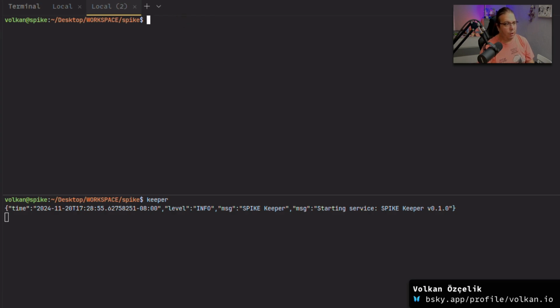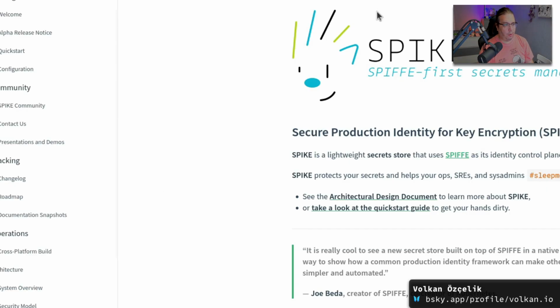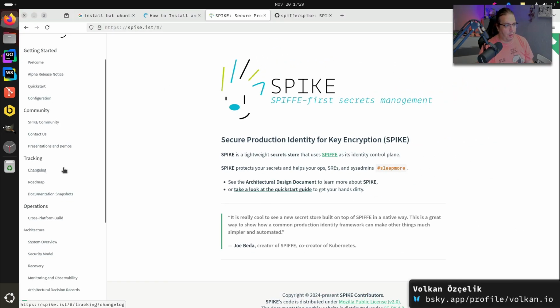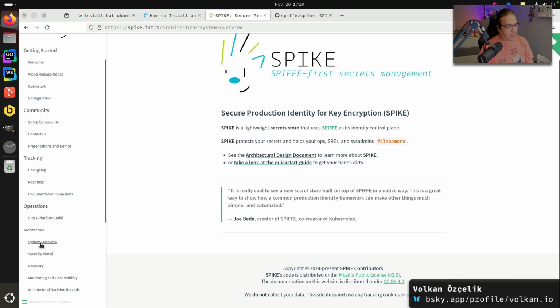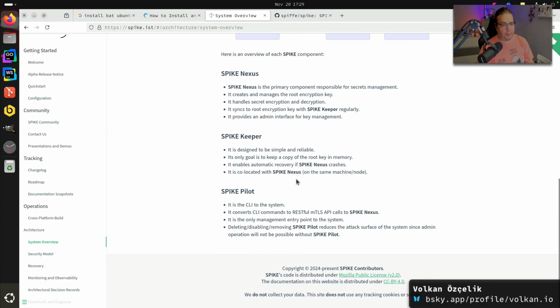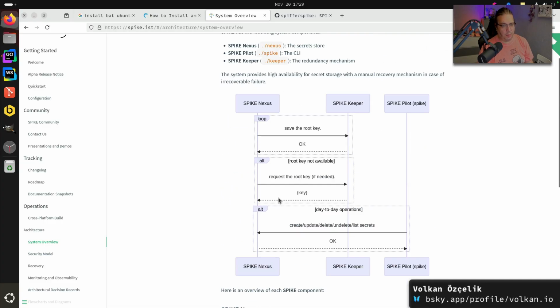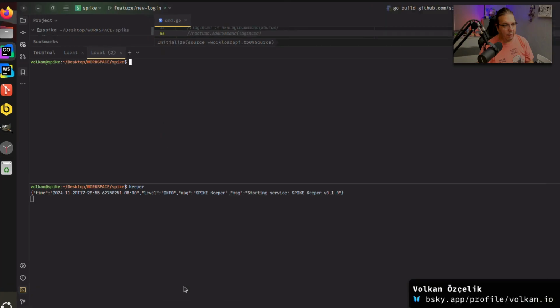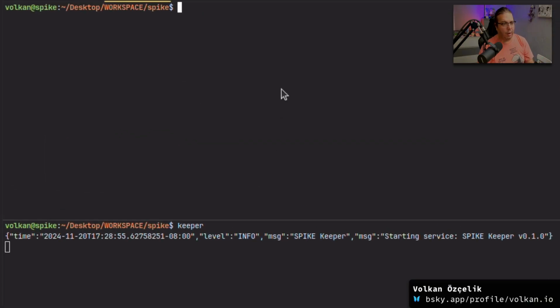If you are curious about what these components are, you can go to the architecture section and read more about the Spike system overview, what Nexus does, what Keeper does, and the overall design. But for the sake of this demo, we need Nexus as the secret store and Keeper as the crypto material backup, a redundant backup place for Spike Nexus. So let me start Nexus as well.